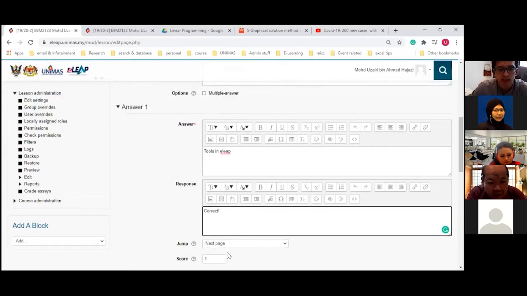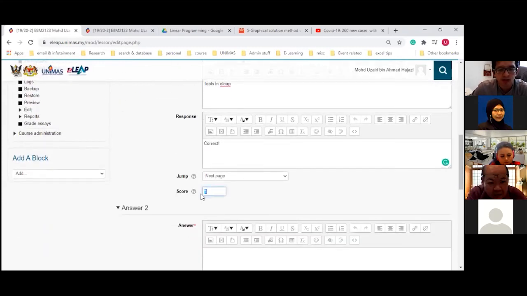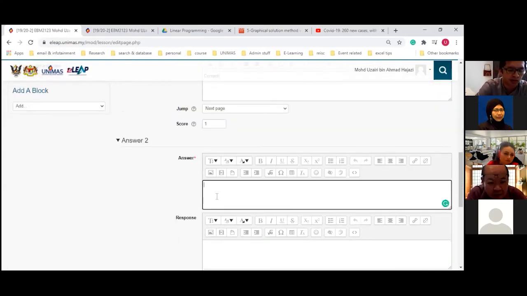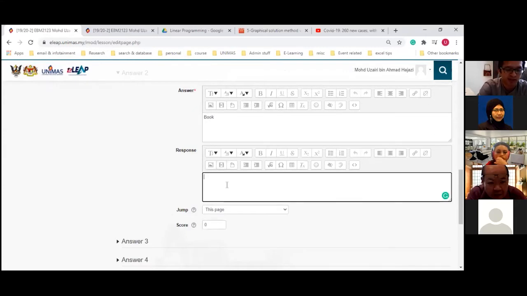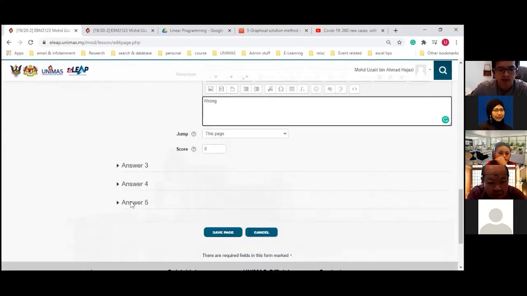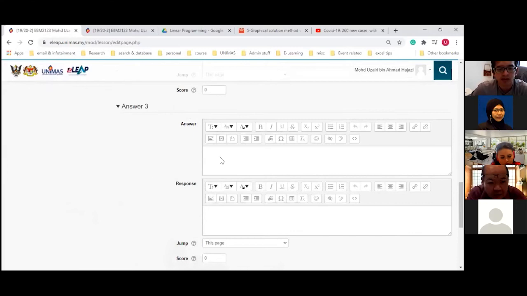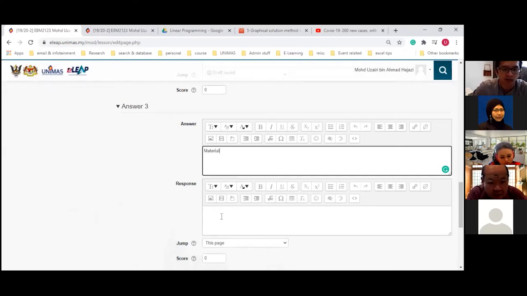Okay, jump to next page. Okay, score tadi, contoh kita tadi maksimum score saya letak berapa tadi? Mungkin 2 kot kan? Okay, so let's say score saya letak 1. Okay, answer 2. Okay, let's say ini apa? Lesson, book lah. This one is wrong. Okay, score 0. Okay, let's say you want to have 3 answer. Okay, this one is ni pun wrong.